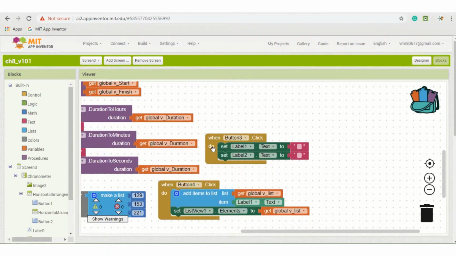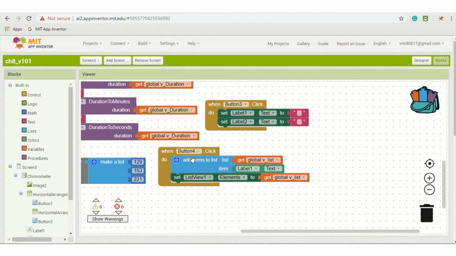Button 3 is to clean all the process that we do, and it's going to make level 1 and level 2 empty. And button 4 is to add the time to the list.